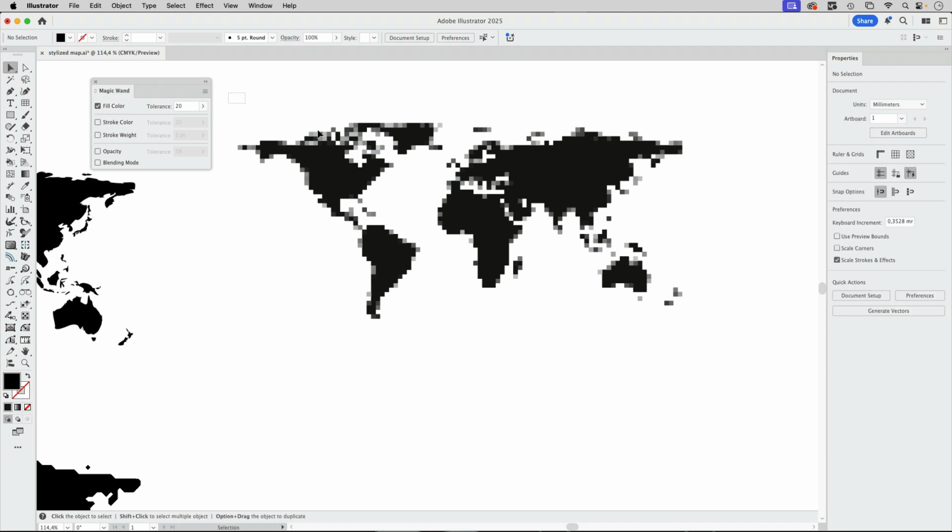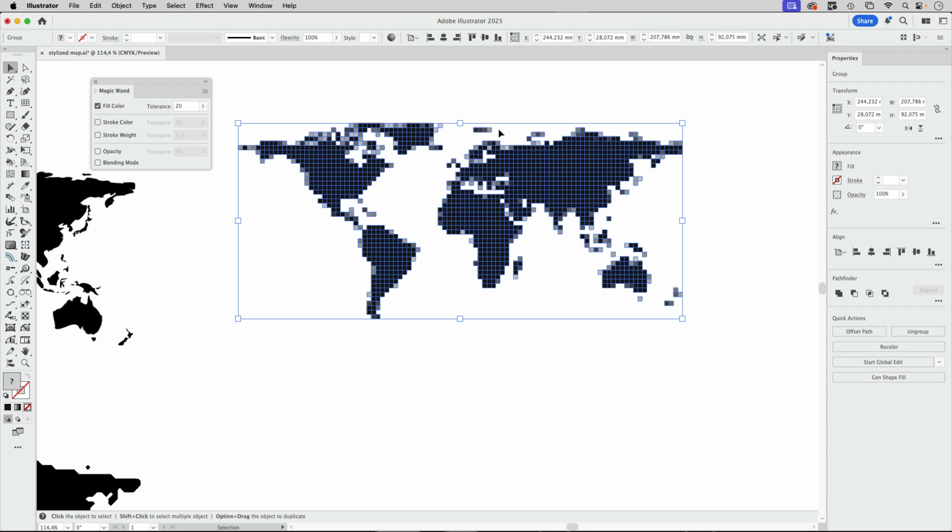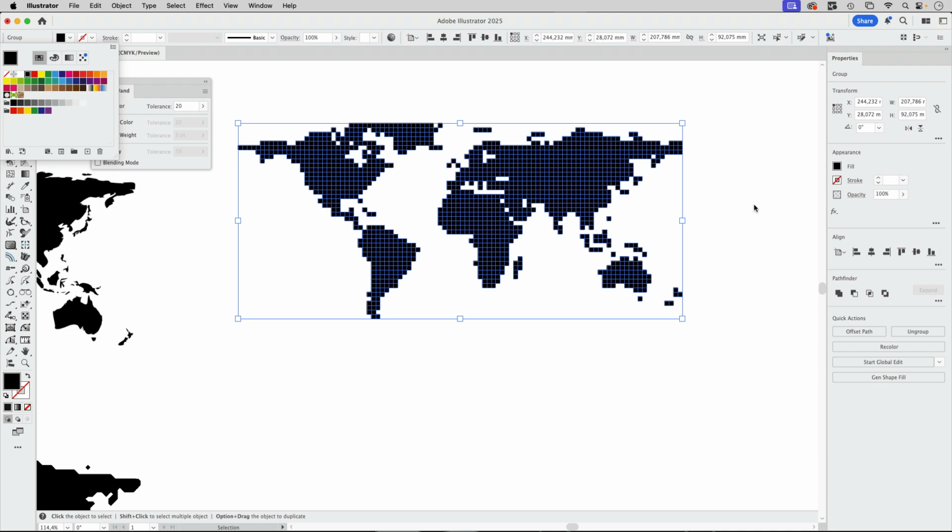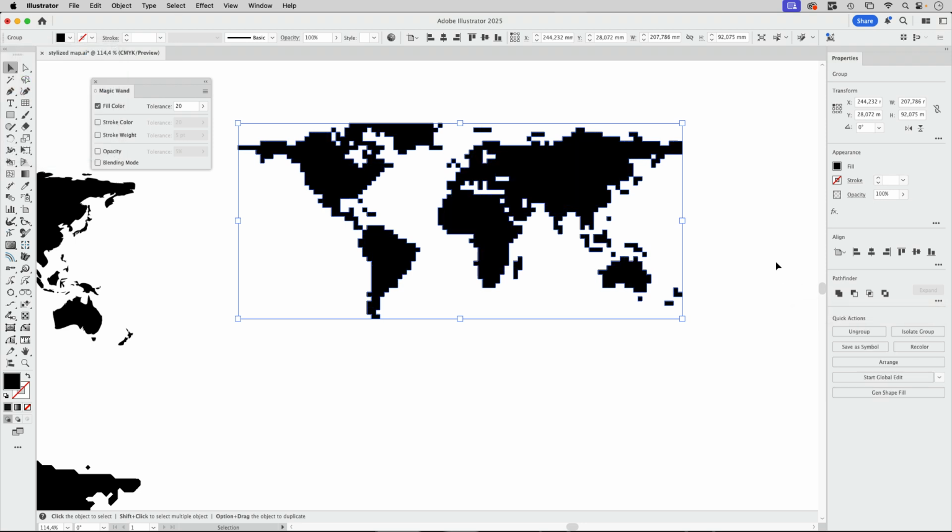So the next thing is we're going to select them all. Those are now the remaining ones. And I'm going to set them all to black. And then also we need to combine them. So we're going to use the Pathfinder panel and just hit unite like this, and then they are united.